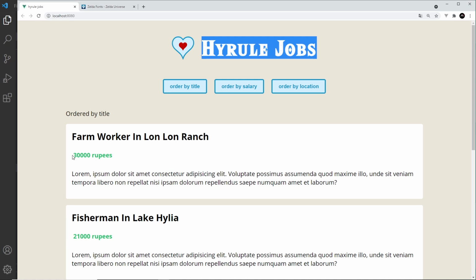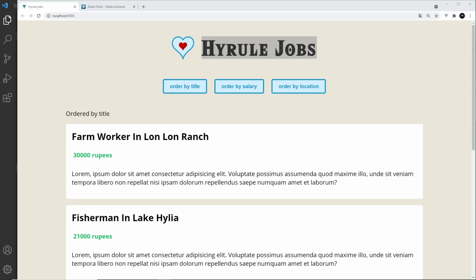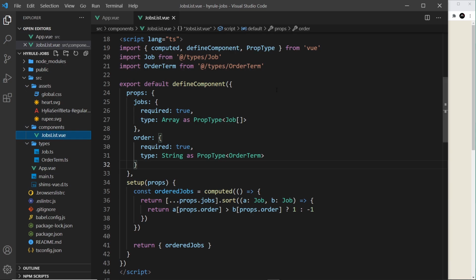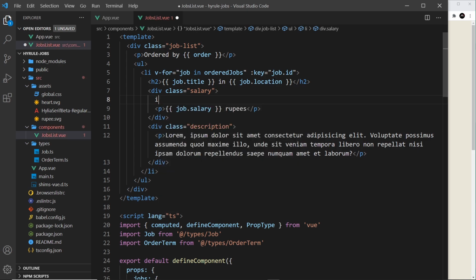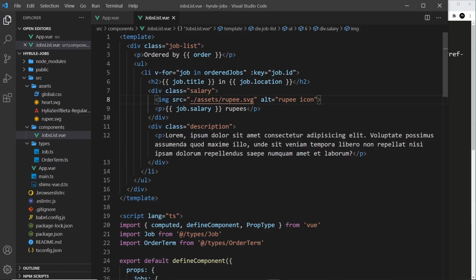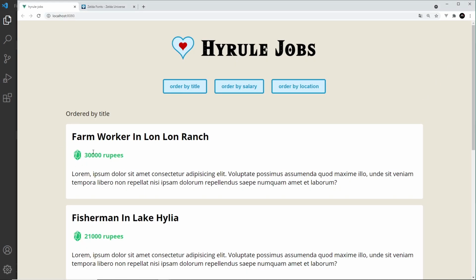The next thing I want to do is add in the rupee icon right here next to the salary. So to do that, we need to go to our job list component. So let's open that up, and then inside the salary, if we scroll up here, we want to place the image somewhere around here. So I'm going to do it above the paragraph tag. So image tag, and then the source is ./assets/rupee.svg, and the alt is just going to be rupee icon. All right, so if we save this and preview, okay, we get an error. Let me take a look at what's going on. Alright, because we're in the components folder, it needs to be ../ to come out of that directory first, then into assets. So if we save that now, now I can see this icon right here.